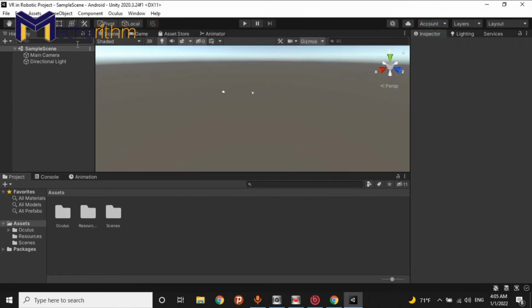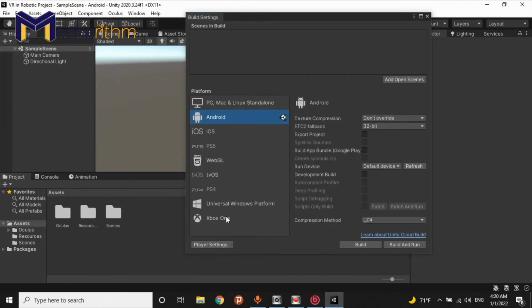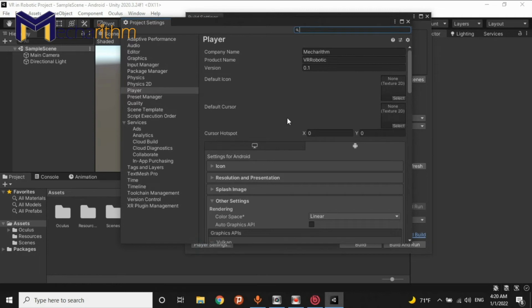It's time to change some settings of our project from the Build Settings. We need to go to the Player Settings. In here, initially we have to change the company name from the default name to our company's name, and the product name must be in here. And also the version must be 0.1 or any version number you want.